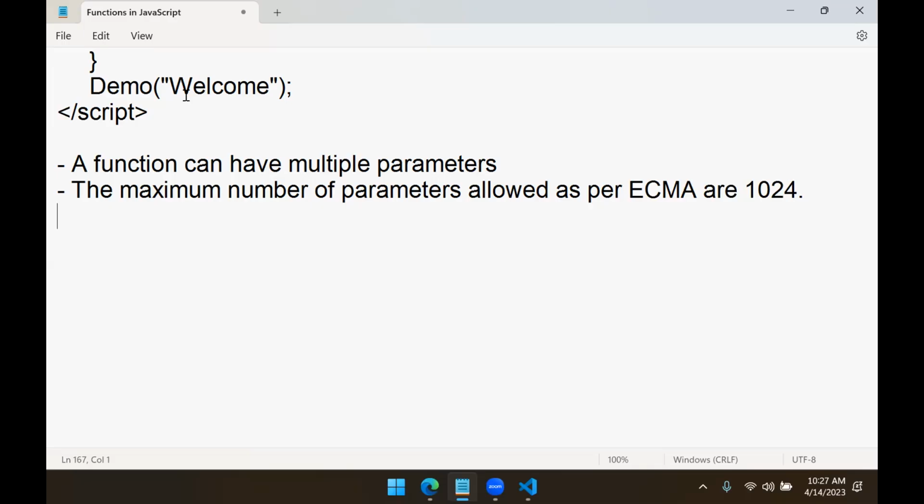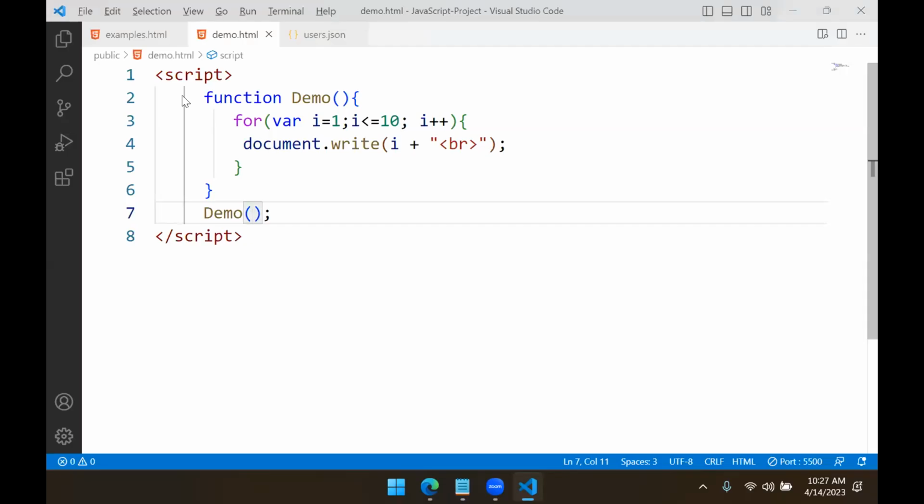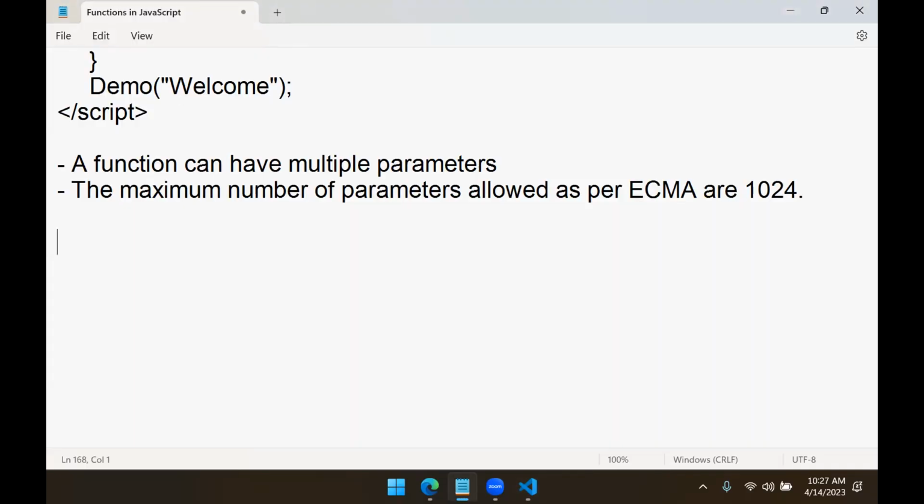Not only ECMA, in a lot of technologies the parameter limit is the same. So it is 1024 only. A lot of programming standards use the same limit for parameters, 1024. So you can have multiple parameters. The syntax is: we have a function, function name, parameter 1, parameter 2, like this you can define any number of parameters.